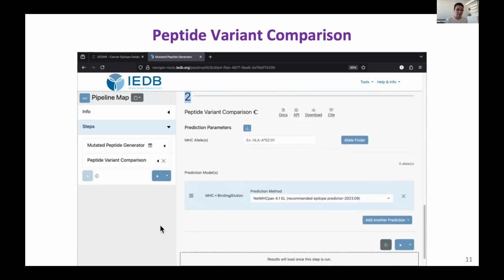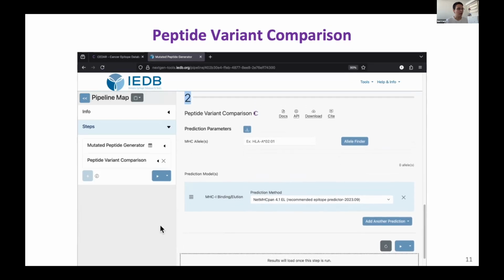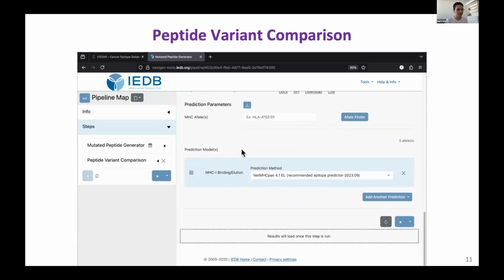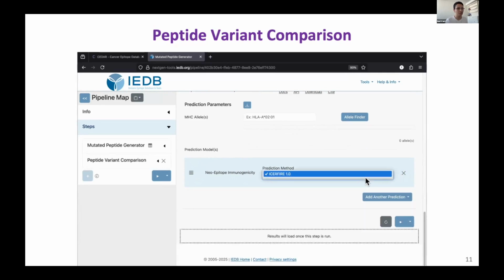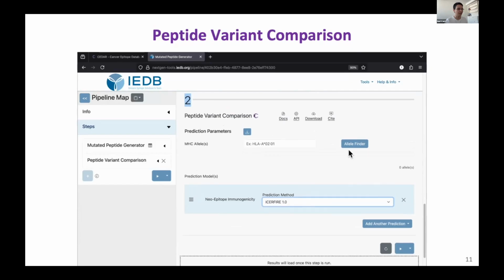Different prediction models can be run for the peptide variant comparison. If you are interested in different models, you can add different prediction tools. In this case, we are going to run neoepitope immunogenicity prediction, so we are going to select ICERFIRE for our predictions. And since NetMHC-PAN is part of ICERFIRE, we are going to remove this prediction right now, but you can choose to integrate different tools in this prediction.